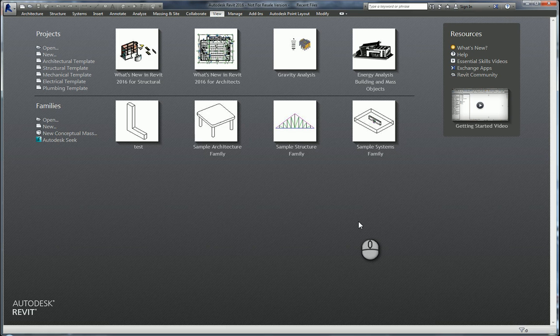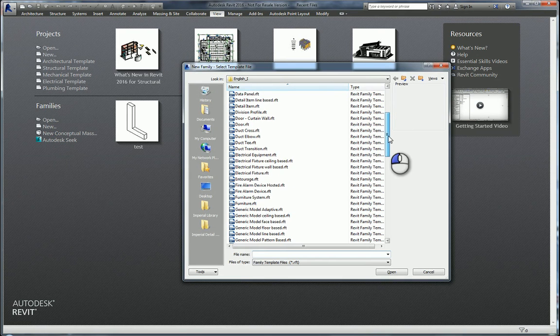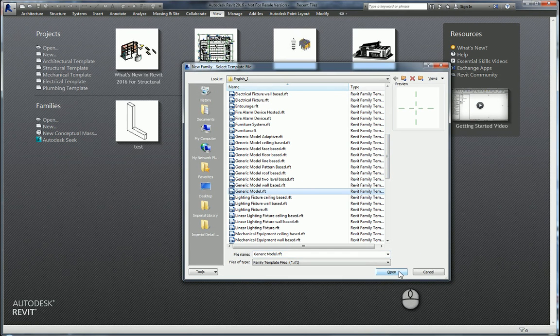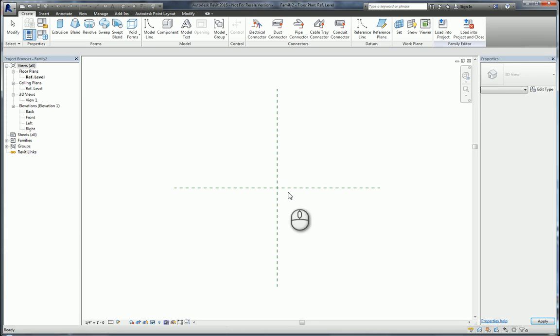Alright, so this is a quick video in Revit on how to create a family for structural purposes. Here in Revit 2016, you have a recent files window open. Go click New under Family. Pick an existing Revit family template file to work off of. I'm going to just use the generic model because it's simple and easy. Hit Open. You have a standard family here.